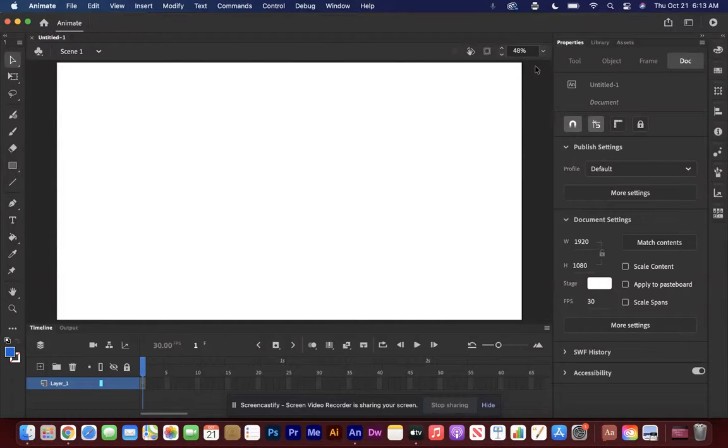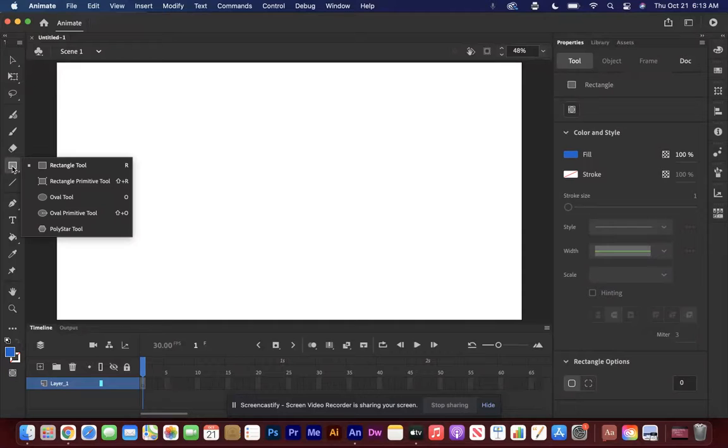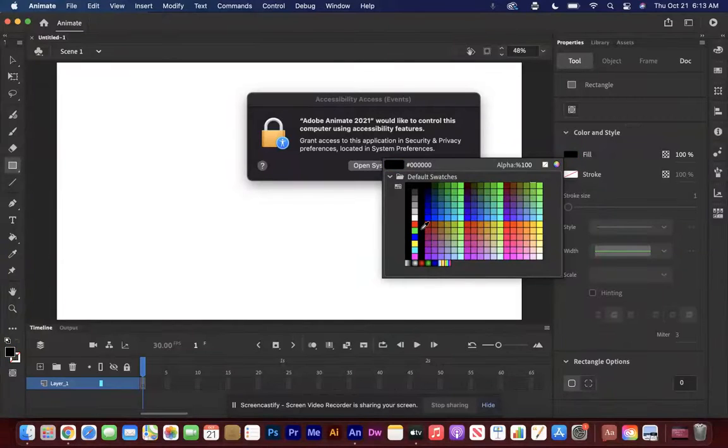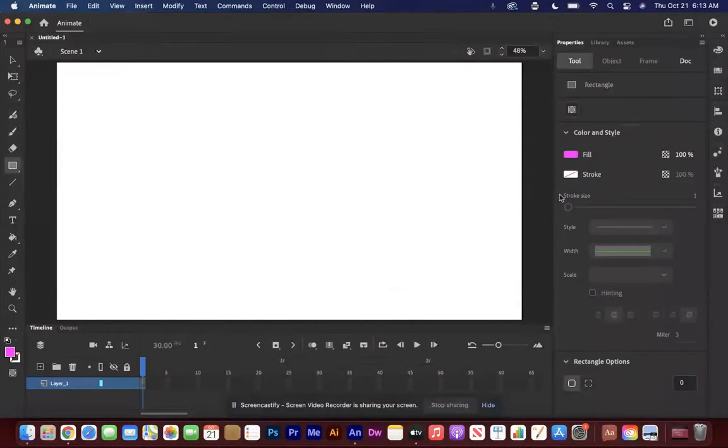Okay, so I'm going to go to the drawing tools here, right here. Click and hold so you can see there's the rectangle tool, the oval tool, and the Polystar tool. I'm going to start with the rectangle tool. Over here on the panels for the rectangle tool, I'm going to set my fill and my stroke.